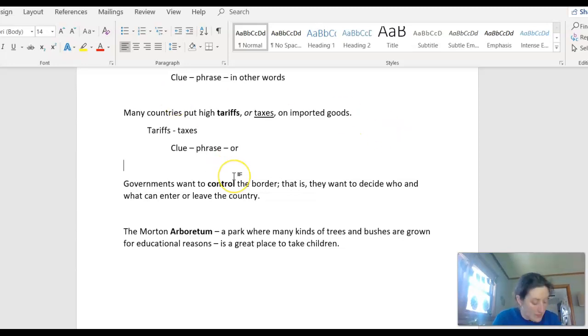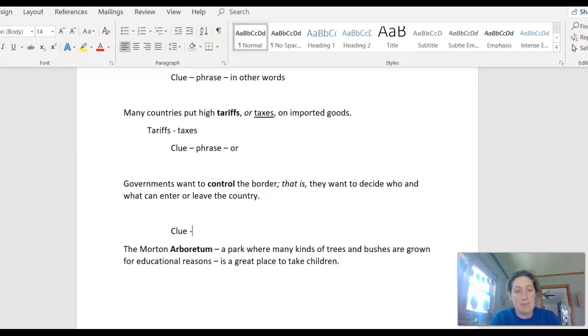Okay, so here we do have a phrase, and the phrase is, that is. Okay, that should be italics. That is the clue. Okay, that is a phrase. That is tells us what the meaning of the word is. It's also kind of in a second sentence. So they want to decide. So to control something is to make decisions or decide about something. Okay, so if you control your children's bedtime, you make decisions about your children's bedtime.